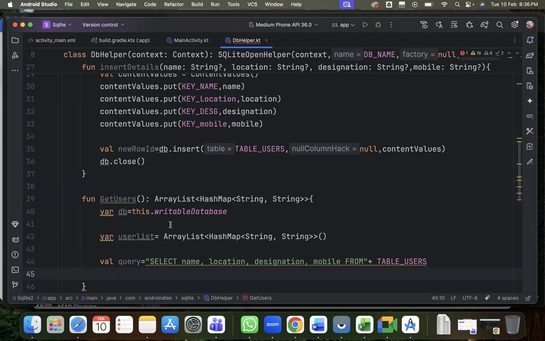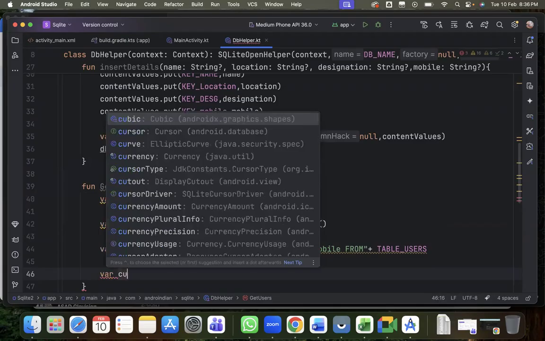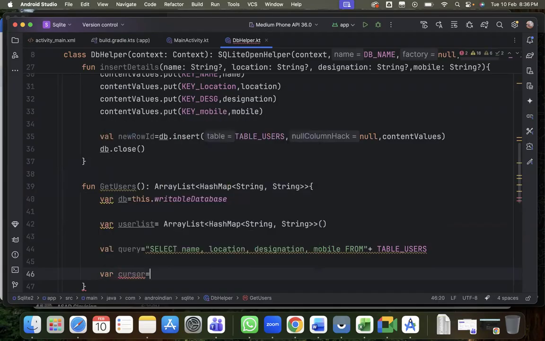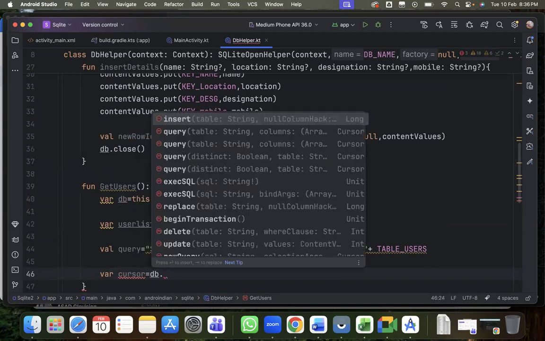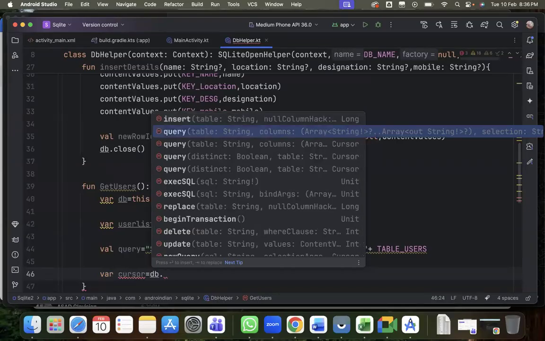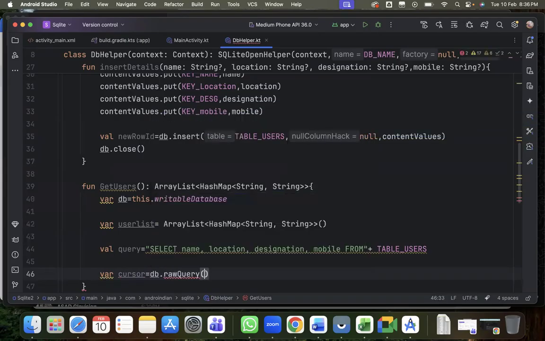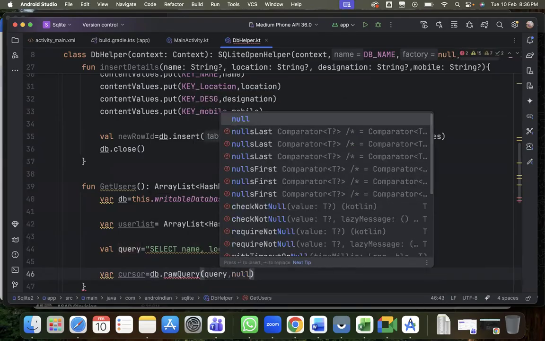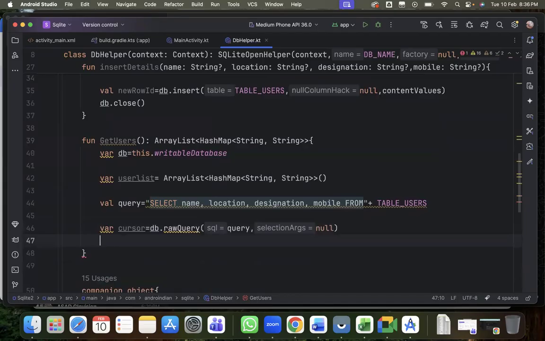But here we will get multiple rows. To handle that, we are using the cursor. This cursor will handle the database data row by row. For that, db dot raw query. In this raw query, we apply whatever query we defined above. And here I'm not adding any conditions. Next I'll show you with a condition also, like selection arguments, if I want a specific set of data. In the next function, I'll write it within this class itself.